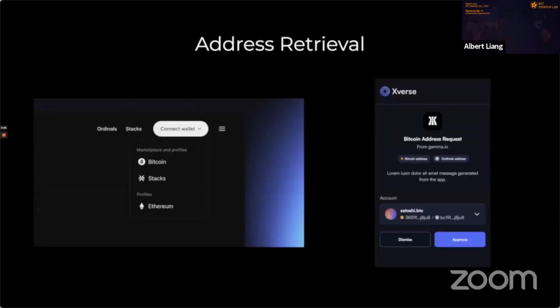So first, we have address retrieval, which is basically requesting a Bitcoin address from the user's wallet. Some of the use cases of this are user authentication, verifying that the user holds a specific asset, or constructing a Bitcoin transaction, and so on. So let's see this in action.